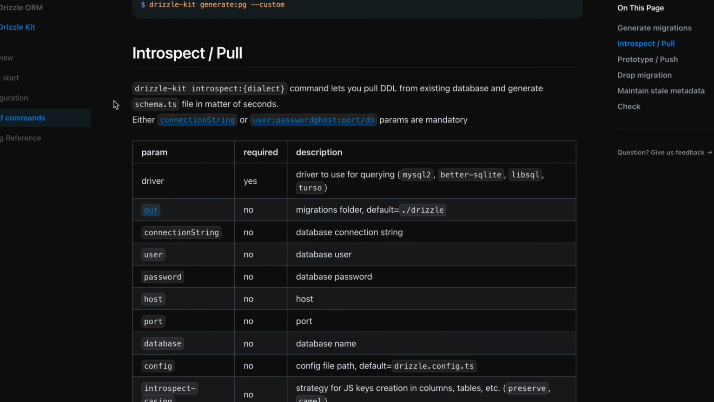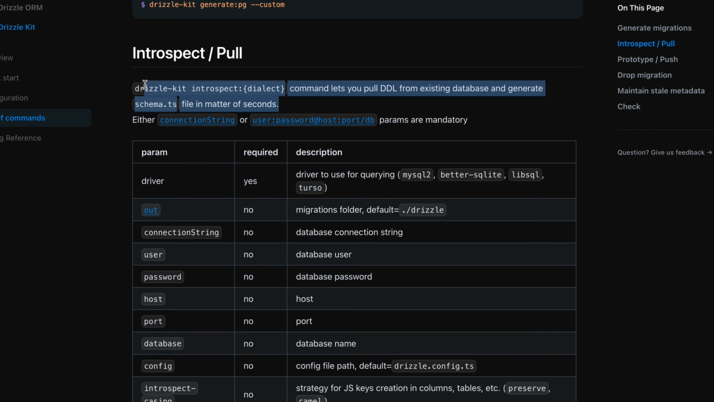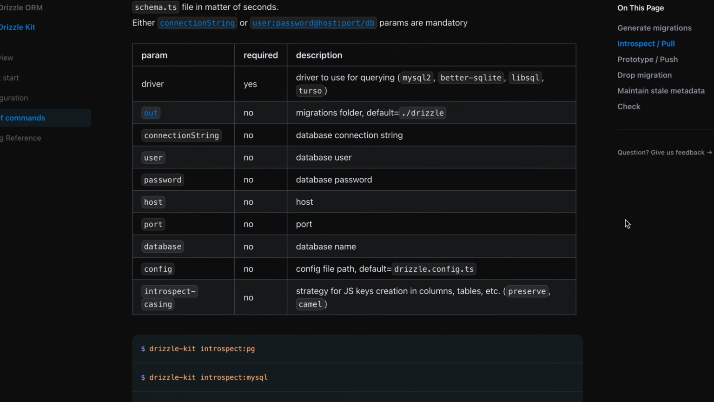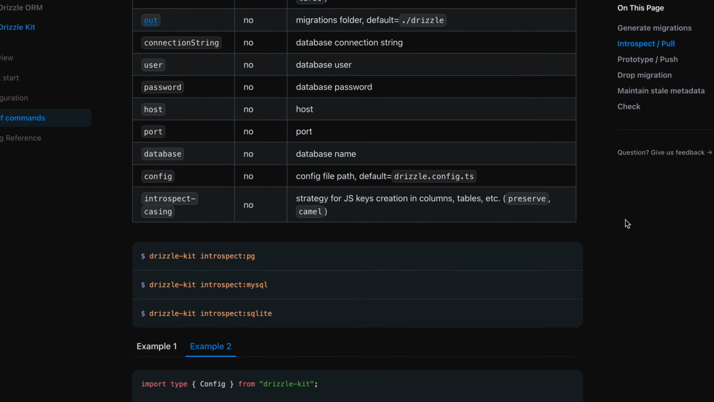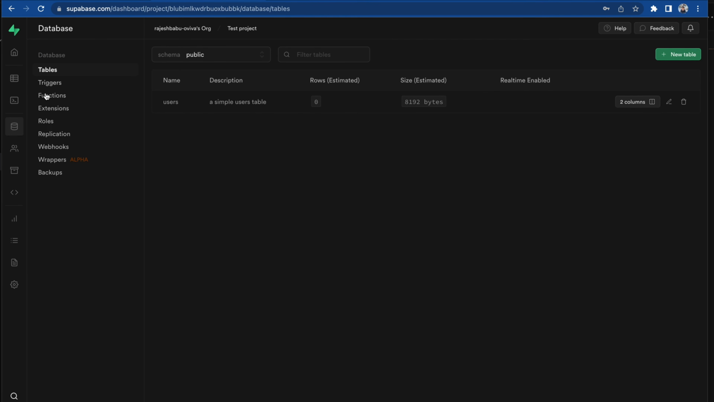Now that we have our connection string from our database, what we're going to do is introspect our database. Introspection downloads the DDL from our database and also generates the schema for that DDL. We can use the schema and the DDL for further migrations if we are trying to integrate drizzle-orm with an existing database. We're going to introspect the DB, so for that purpose, I've just made a dummy table.